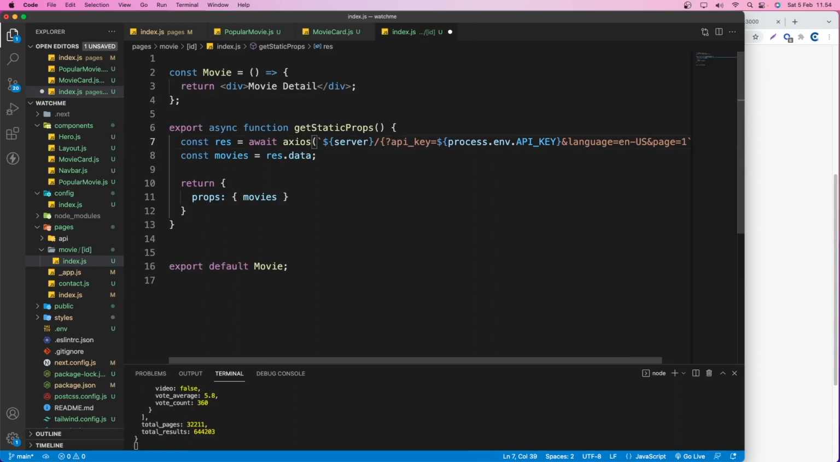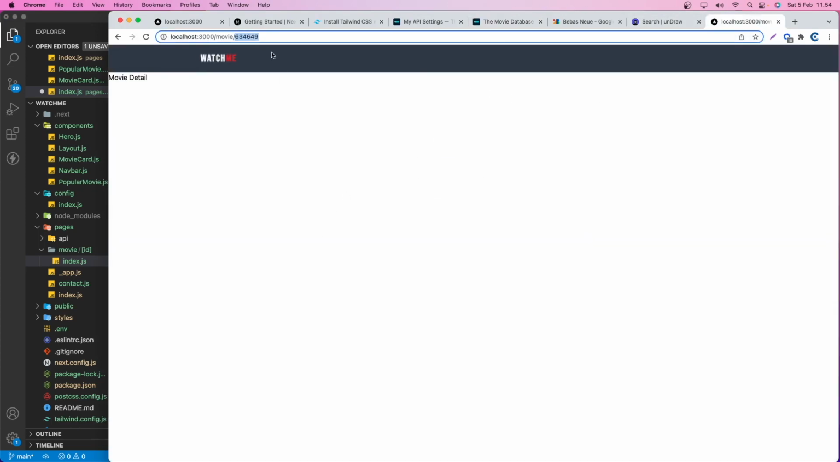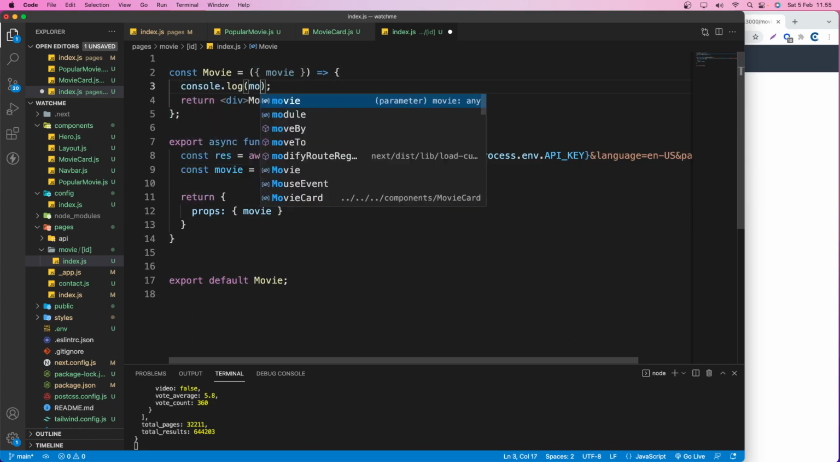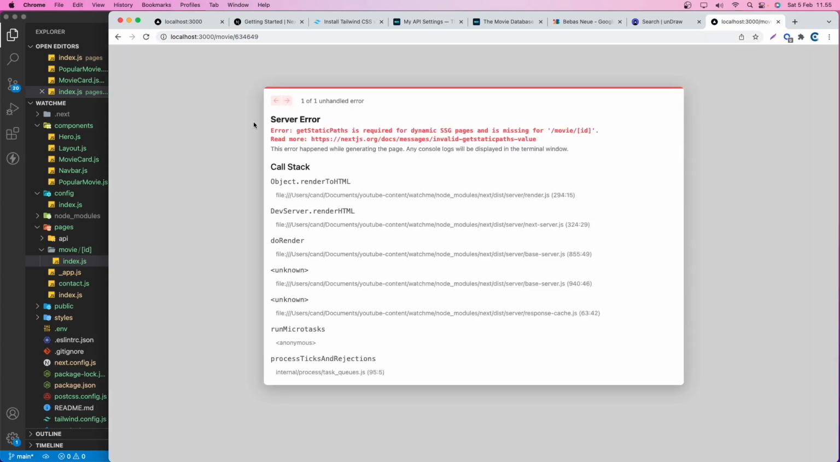Okay, so we need to get whatever the ID is. So for example, I want to click this and just copy this ID and put the ID in here. Okay, and also this is going to be just individual movies, so we grab the movie like so. And yeah, now we can grab the movie, and also I'm going to console log the movie. Okay, so now let's save and let's take a look. I'm going to refresh, and as you can see, getStaticPaths is required for dynamic SSG. So we need to use getStaticPaths in here.